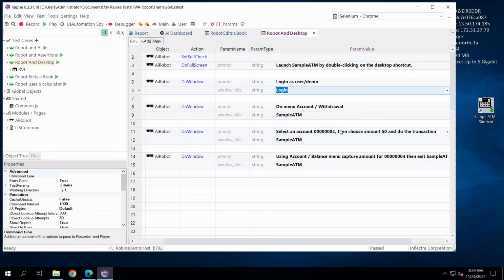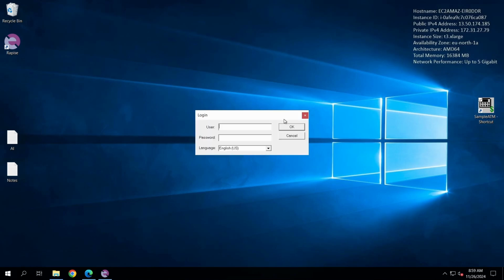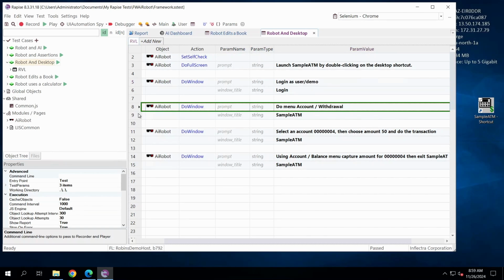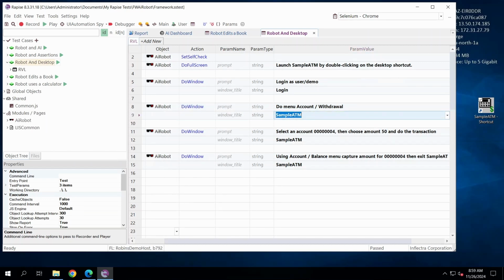So I'm then working with the window called login. So it's the title of the window, login. And I ask it to log in as user and demo. After that, after I logged in, the new application shows up. It's called sample ATM. And after that, I'm doing interaction with a window, and the window title is sample ATM.